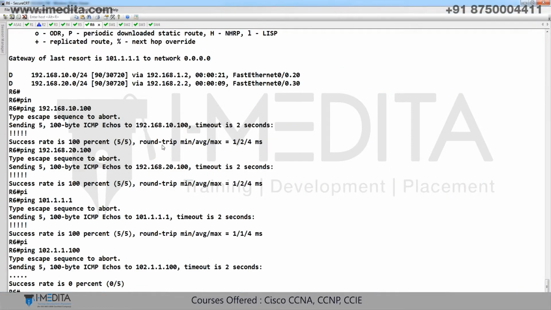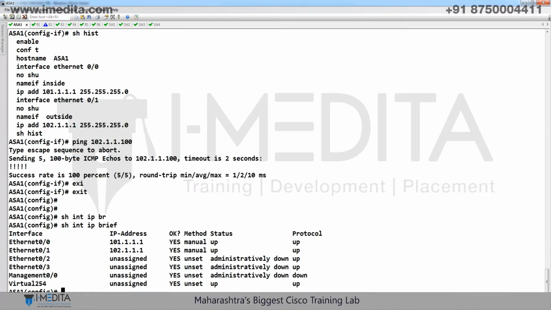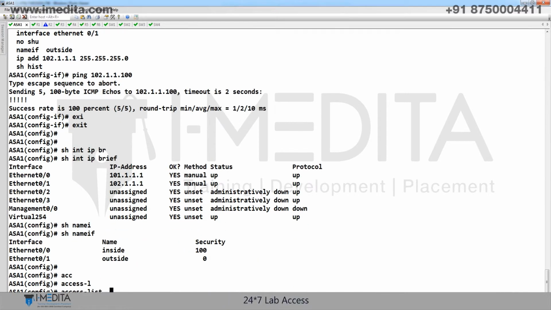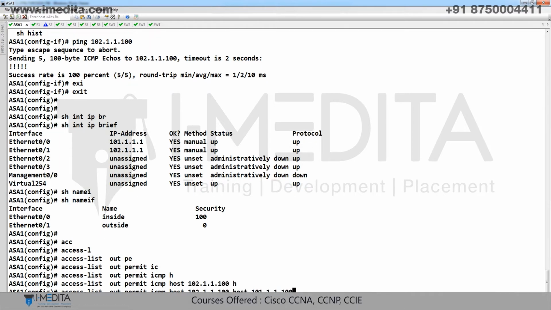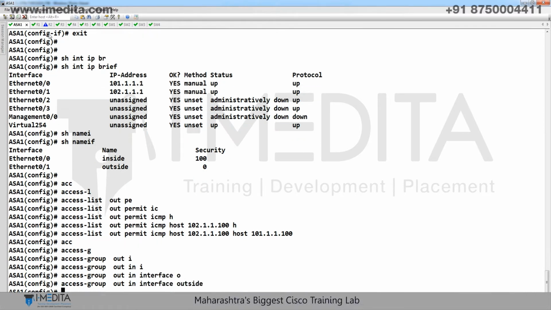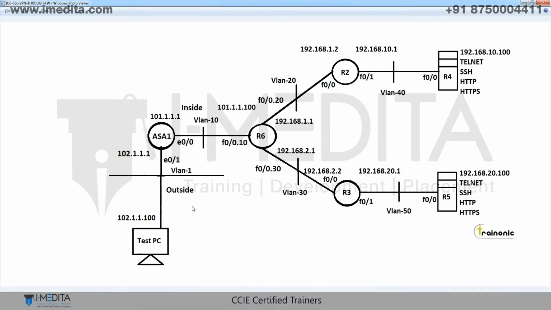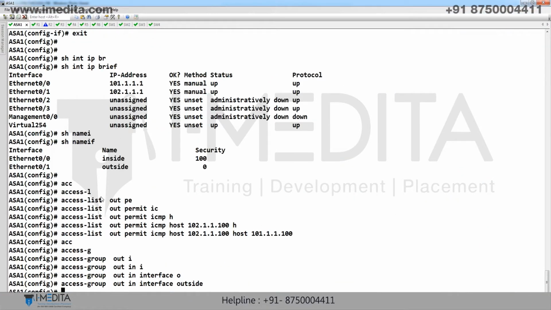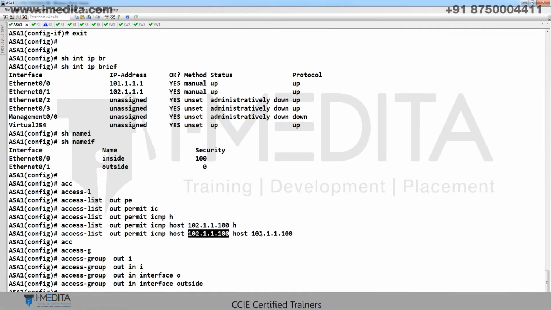Go to ASA. Show interface IP brief, show nameif. Access-list out permit ICMP host, access-group out in interface outside. Now you can ping. Done. Working. ICMP is allowed when source is this one and destination is this one, when source is 102.1.1.100 and destination 101.1.1.100.